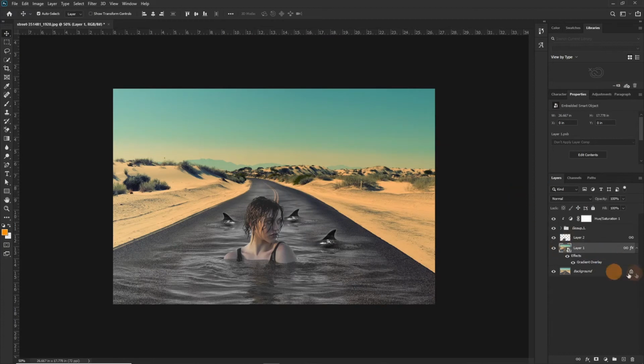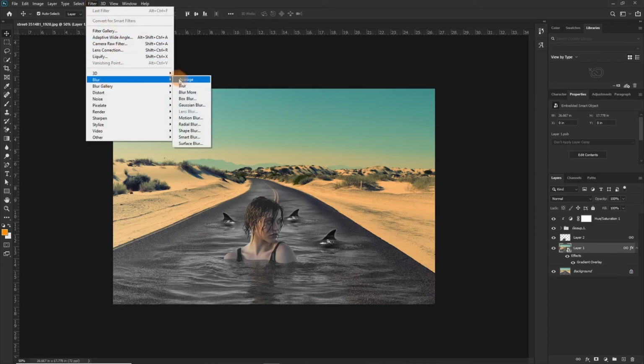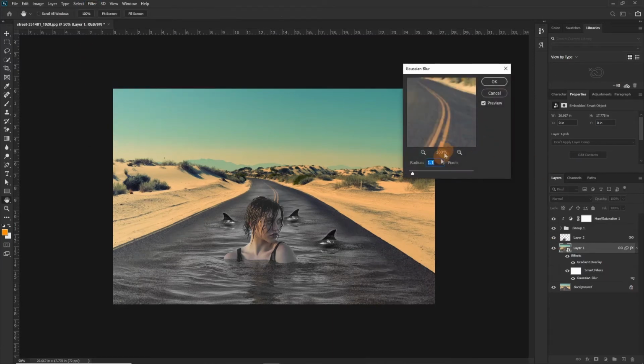Now the second effect we want to apply to this is a Gaussian blur. Now, move over to filter, blur, Gaussian blur, and apply the effect.